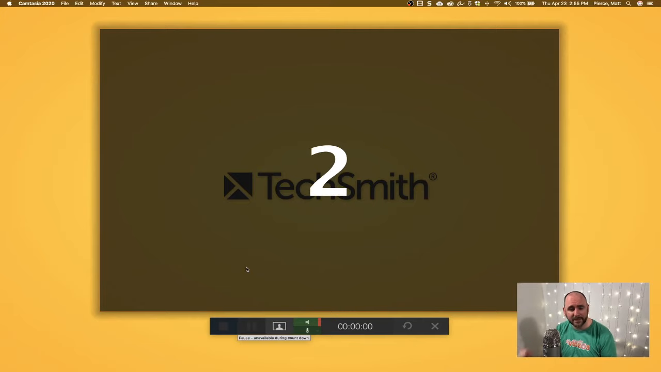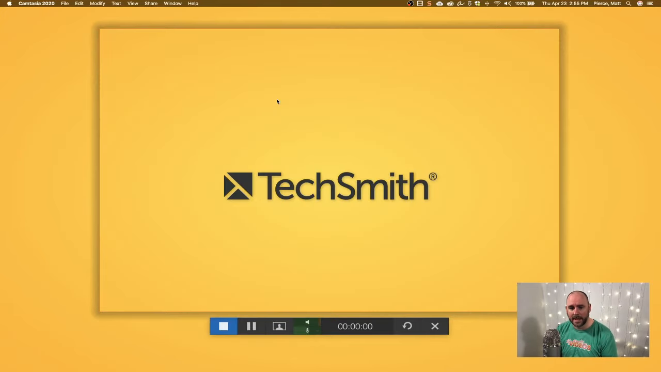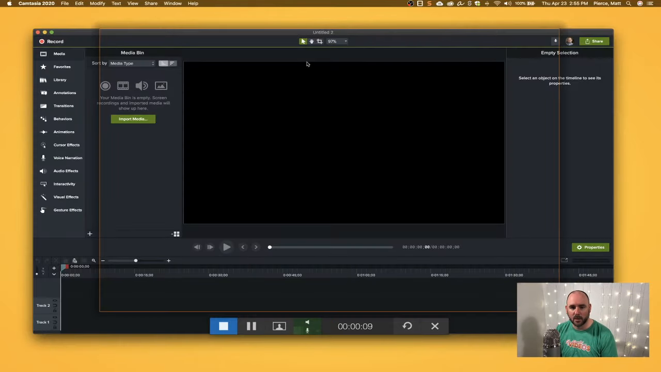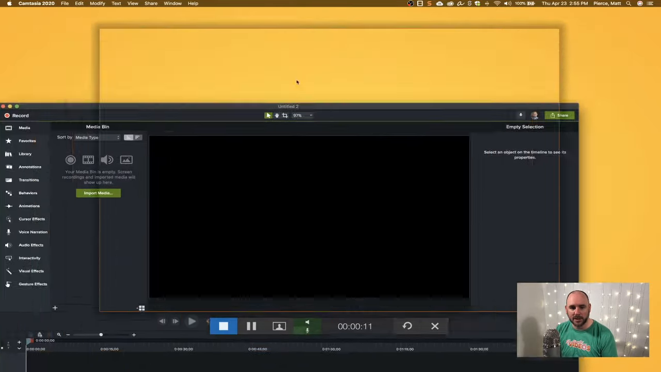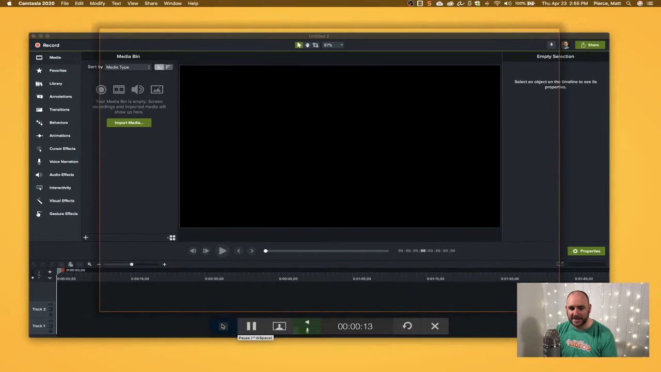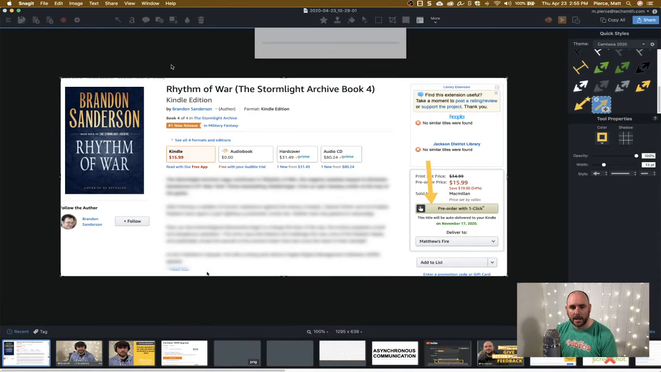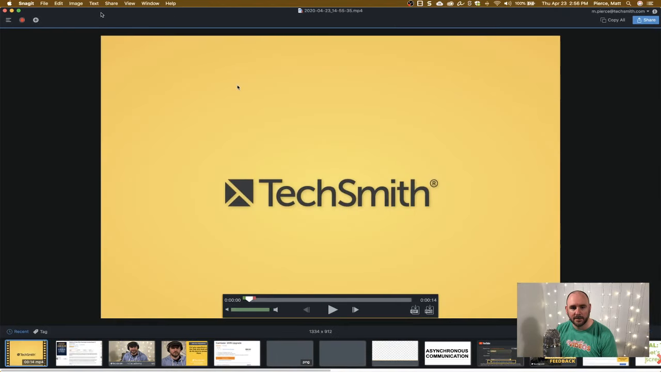Again, it gives me a countdown. And now I can record anything on my screen. So if I were to bring up, say, Camtasia, maybe a new project, it's going to record in here. It's going to capture all that motion and anything I'm doing. And I can stop that. And it's going to import it in here. You can see all the stuff. There we go. And now I can play it back.